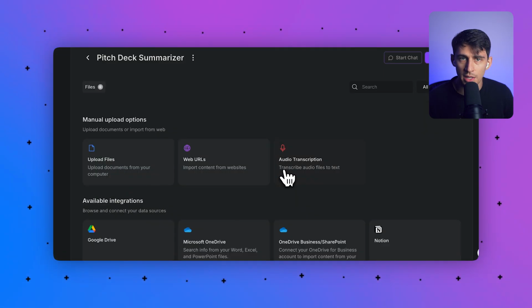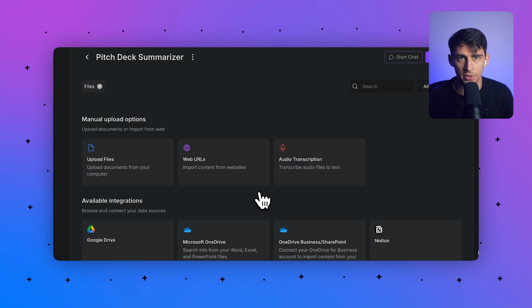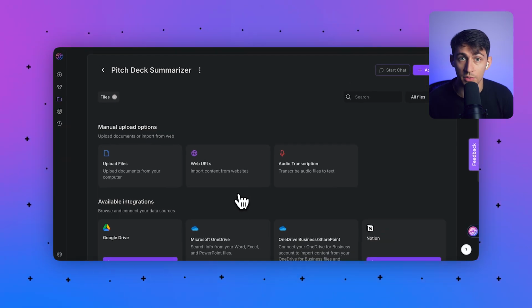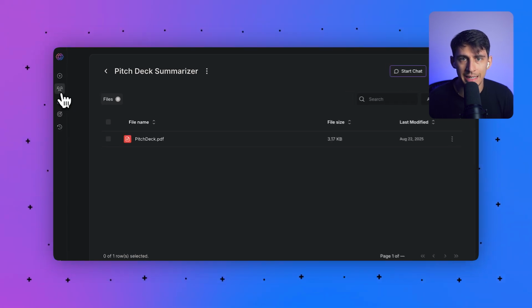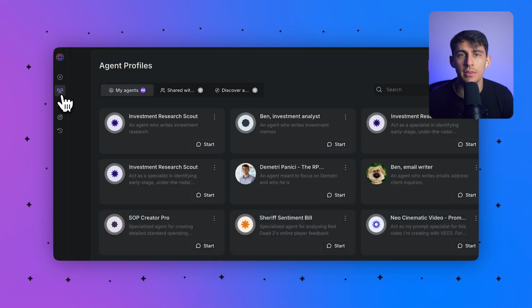It's pretty cool, right? So let's upload our healthcare diagnostics deck by dragging it into the upload area. You'll see the system processes the document immediately, extracting text and images while maintaining the original structure and context. Now that our document is uploaded, we're going to move on to the analysis phase.